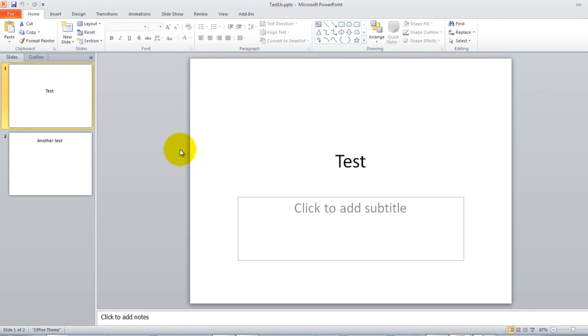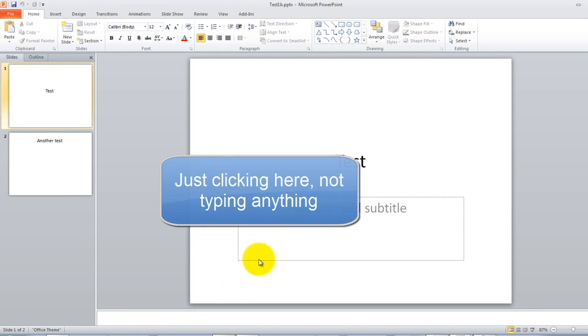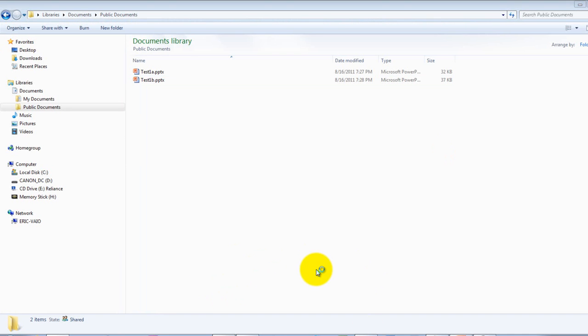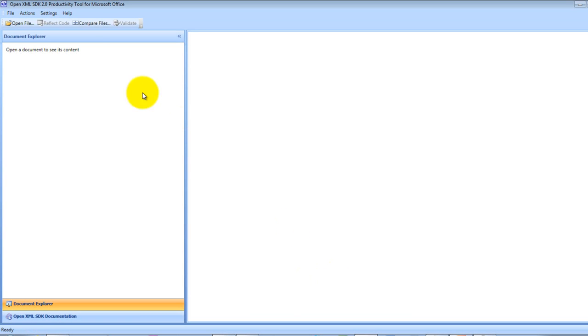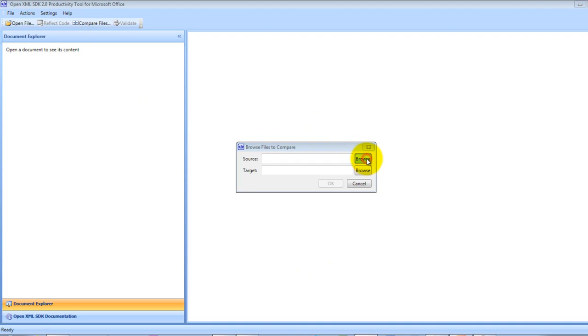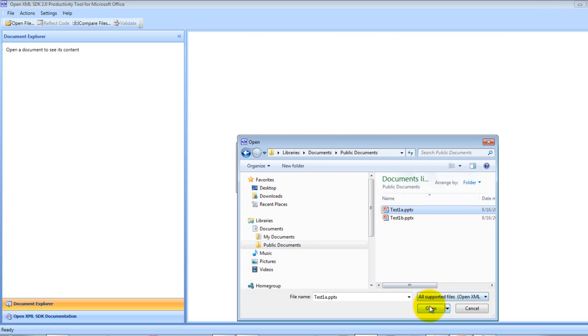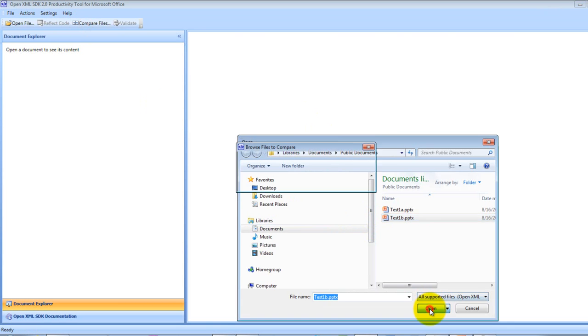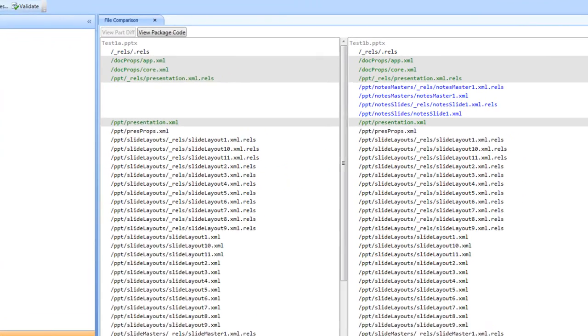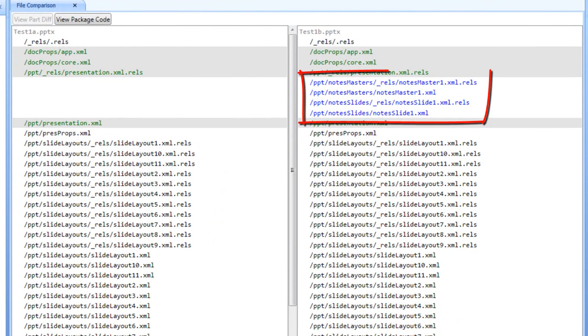First of all, I'm going to show you some behavior that I observed with PowerPoint. I'm just going to click there and only click there. I'm not actually typing any notes. I'm going to save it and close it. I'll use the OpenXML SDK productivity tool to compare those files. And the first thing you'll notice is that the notes slide got created just by clicking on that notes area.